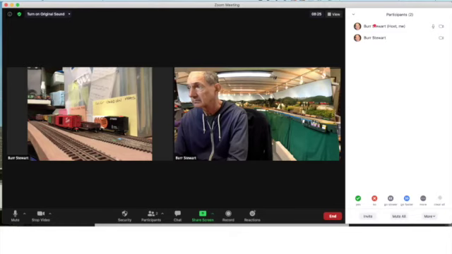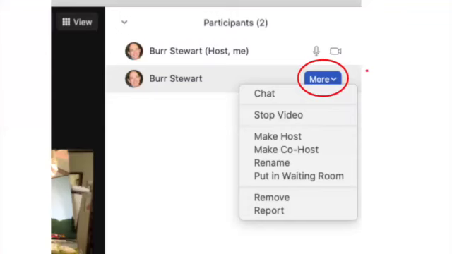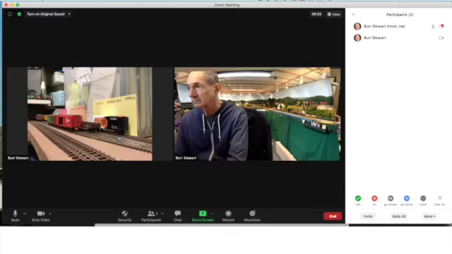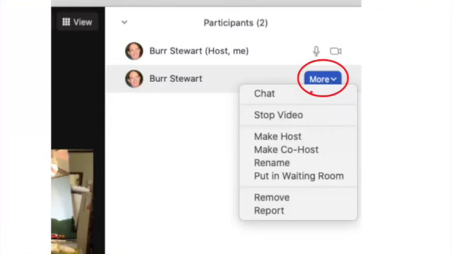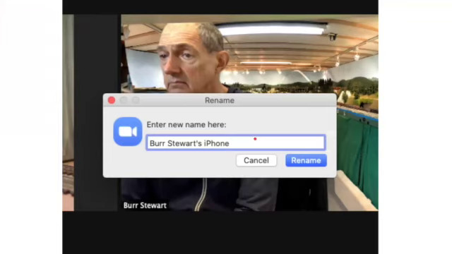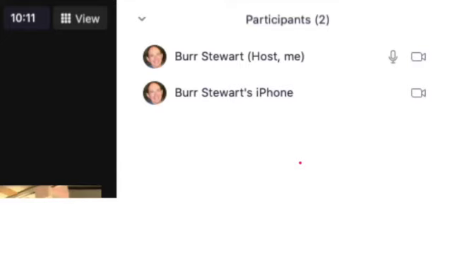So there's another feature that's very nice to know, which is called rename. I can change what's printed out here for everyone to see. If I go into this more over on the right-hand side, you can get the blue more, and you can click on rename, and you can enter a new name, which in this case, I decided to call Burr Stewart's iPhone. And I clicked rename, and now it shows up on the screen as Burr Stewart's iPhone.